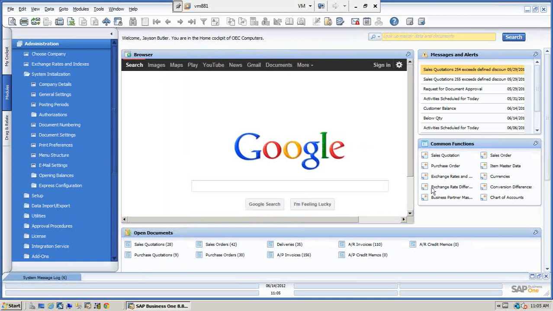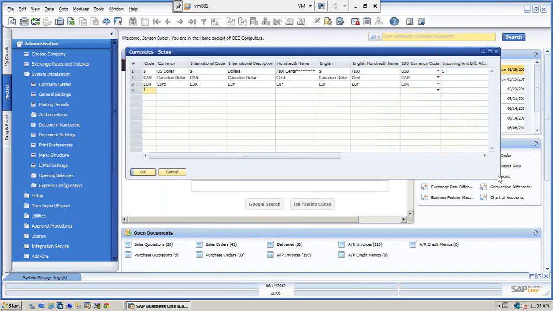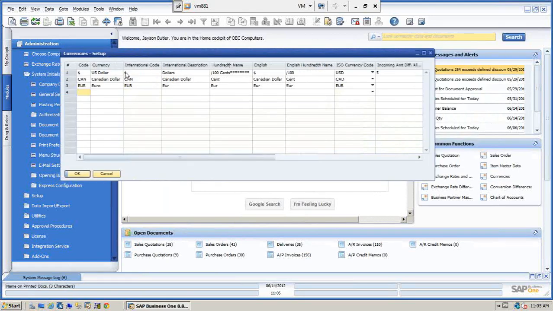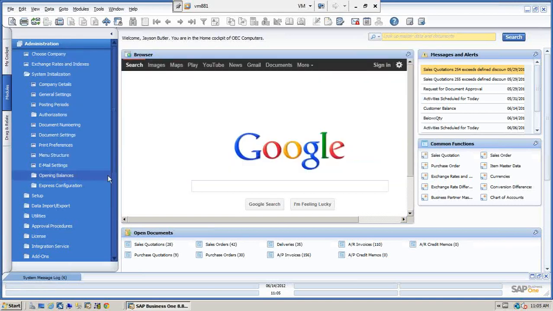So let's go into a few things. Let's talk about the actual setting up of the exchange rates and the currencies. In SAP, we can set up any currency we desire. In this case, for the example, we have U.S. dollars, denoted by the dollar sign. We have Canadian dollars, again denoted by the Canadian International Code, and we have euros. So here's where I would do my initial setup of currencies. So we go in there.